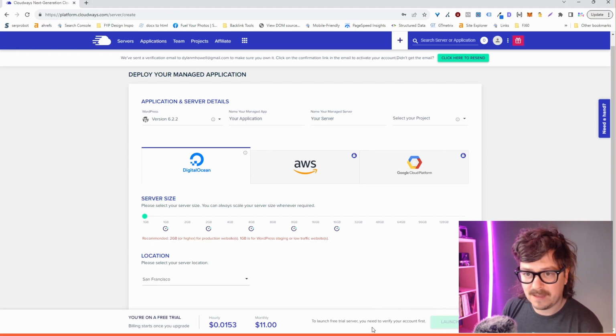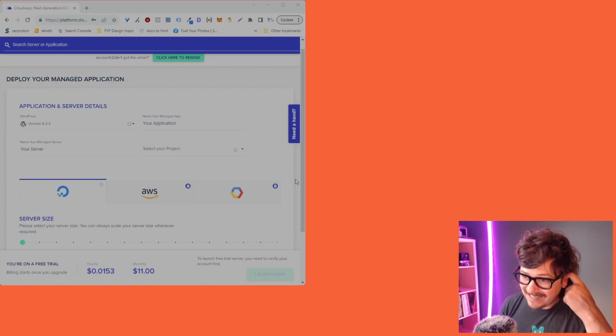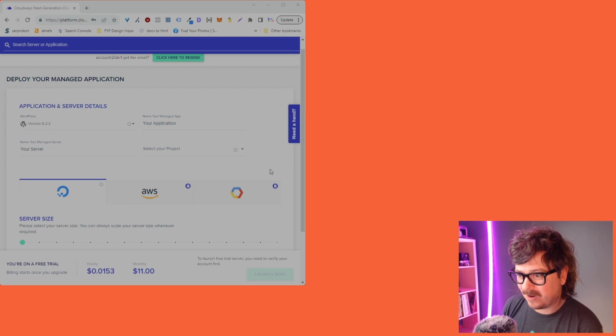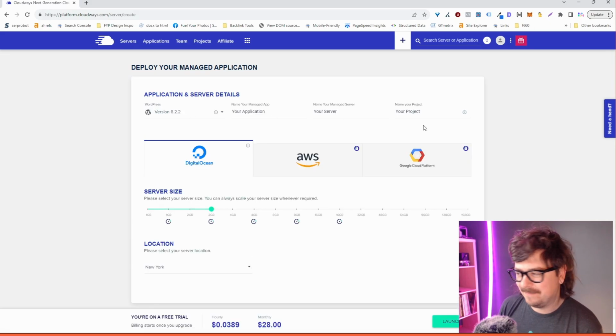I need to verify my email. That's something that I always forget. So let me go to the other browser and do that really fast. But you have to do that before you do this process. When I refresh, I'm going to have to select all of those all over again. Okay, so let me refresh this. And now it's going to allow me to actually do that.